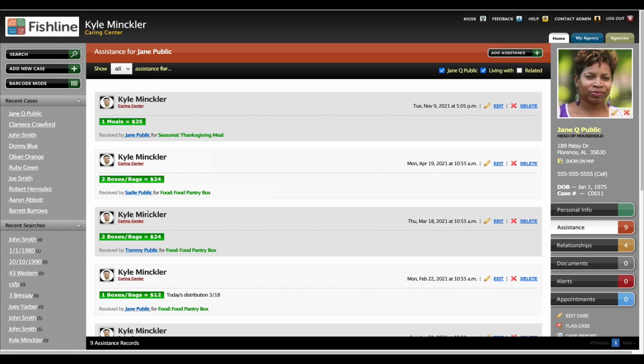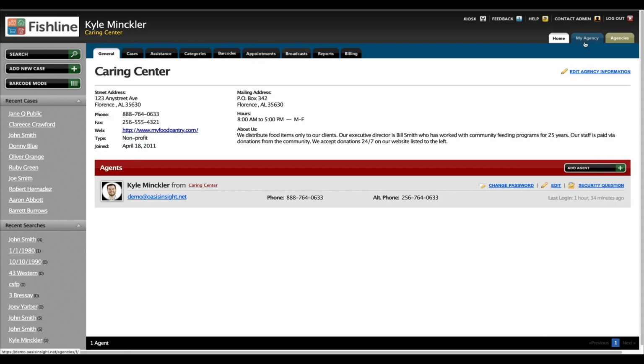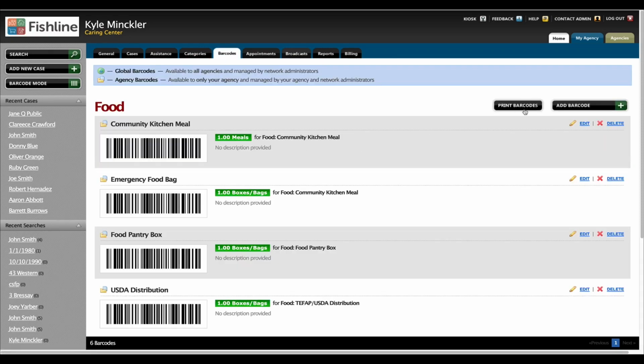The other part of this is setting up your barcodes that represent the assistance you provide. That can be done by an administrator of your account under the My Agency Barcodes sub-tab. Print out the barcodes, and you can use that in conjunction with the ID cards.